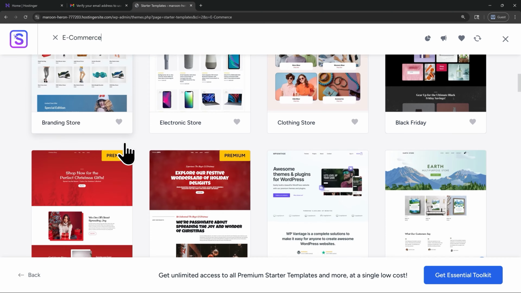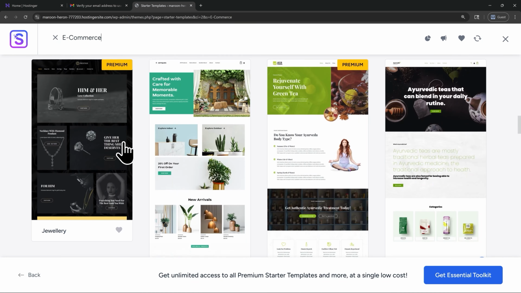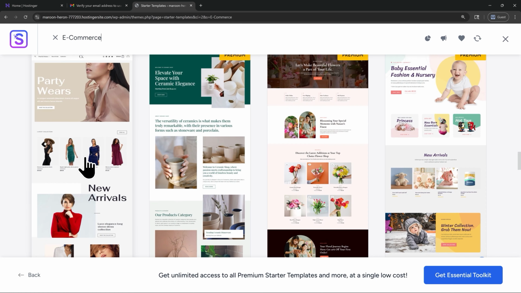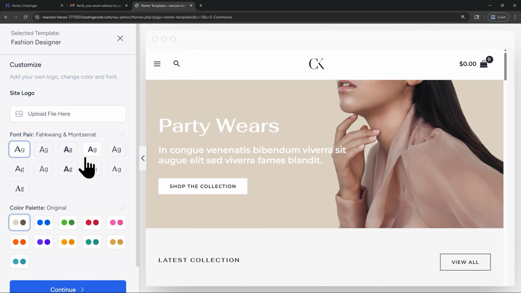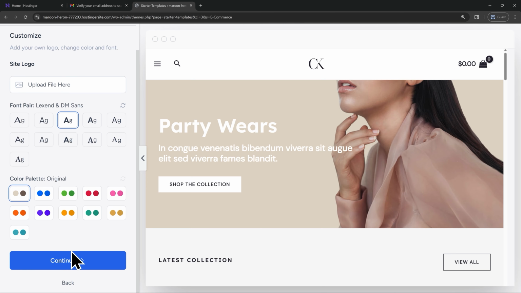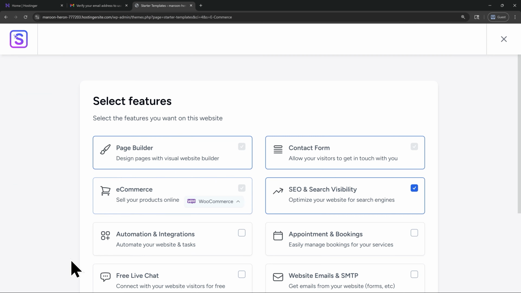So I'm going to scroll down and I'll be building a clothing store for this tutorial. So I'll go with the fashion designer template here. And here you can actually upload your site logo. You can change the font and color palette if you'd like to do so. I'm going to change the font here, and I'll scroll down slightly and click on Continue to move on.